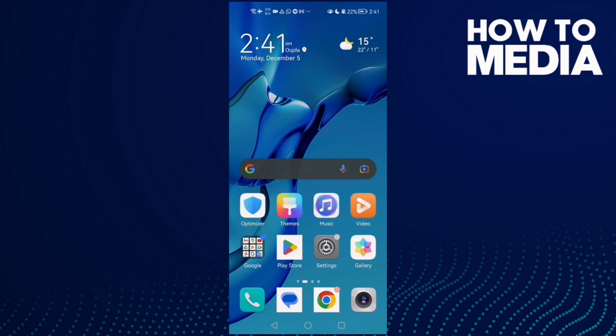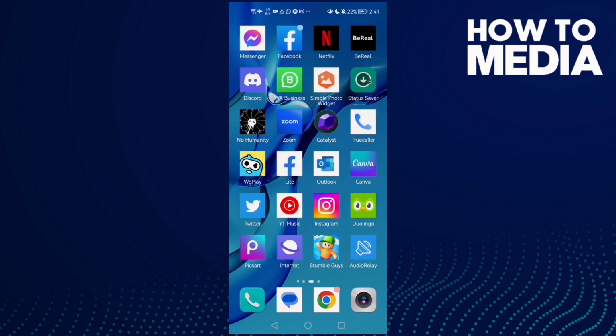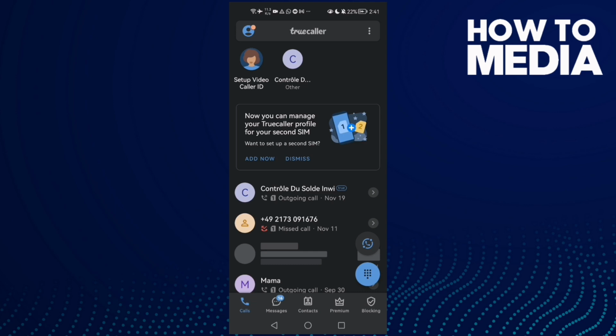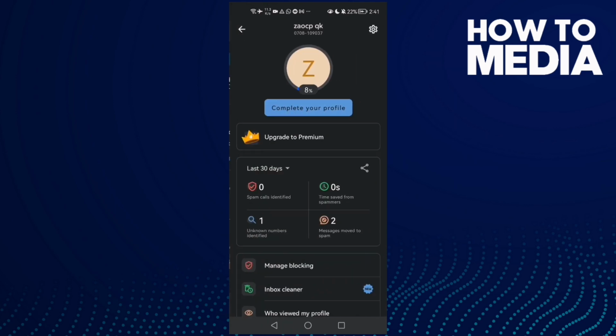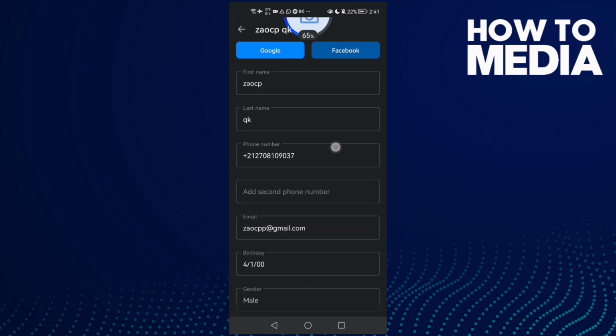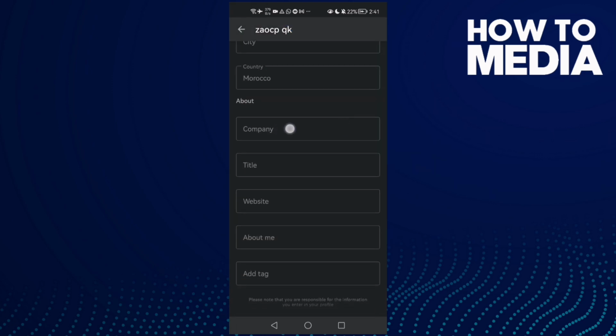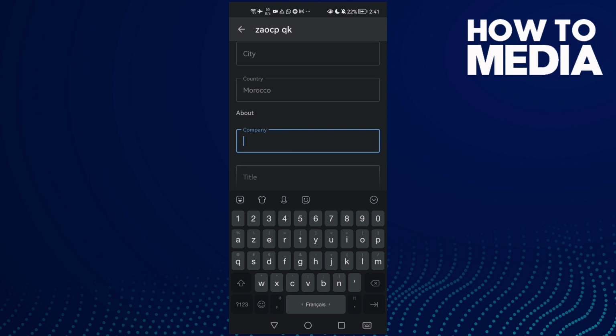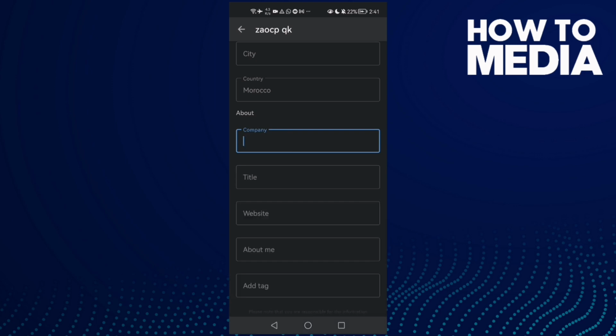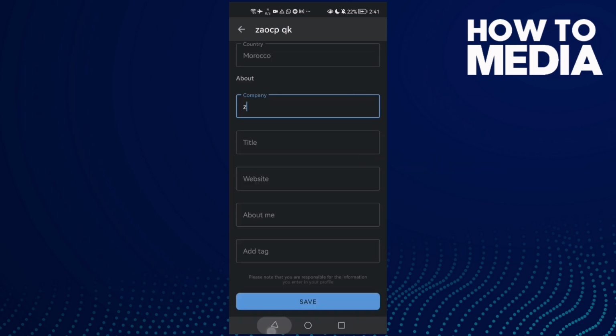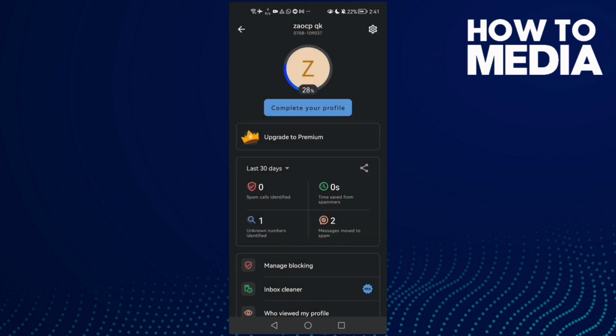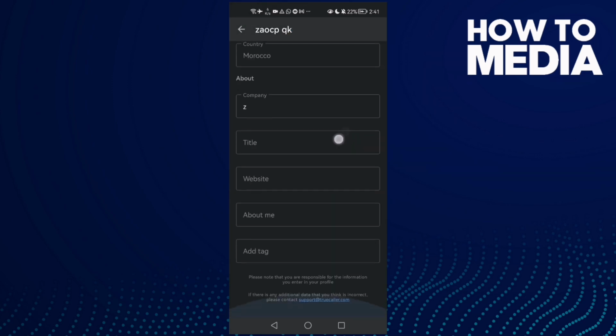First open Truecaller and then click on your profile. After that click complete your profile, and now here we'll find company, and just click on it and type here your company and then click next save, and that's it.